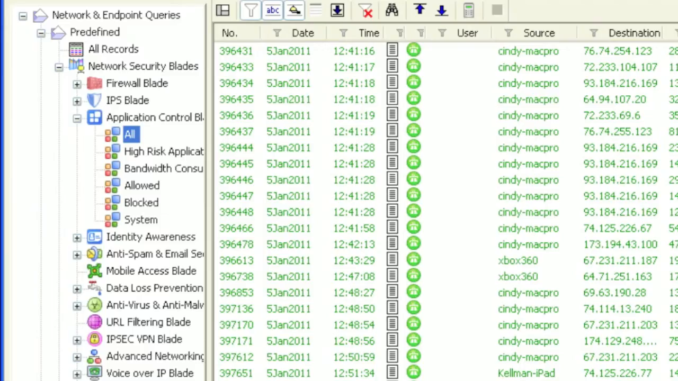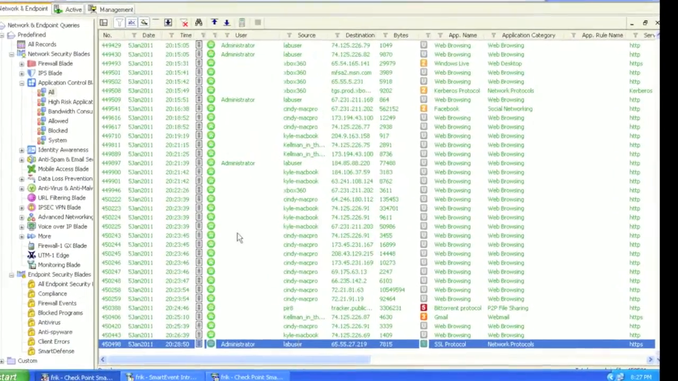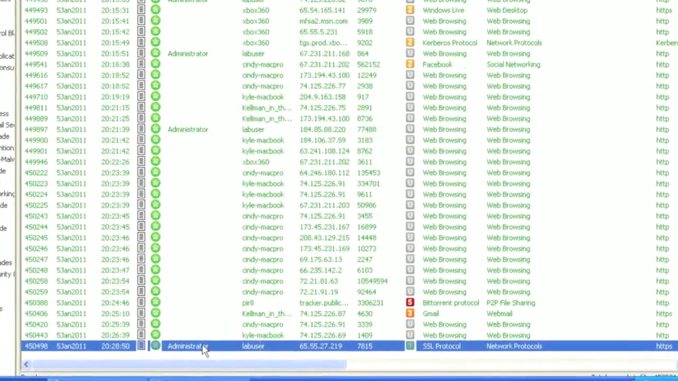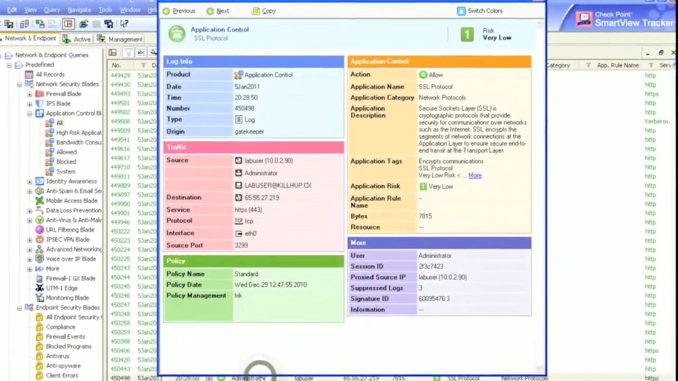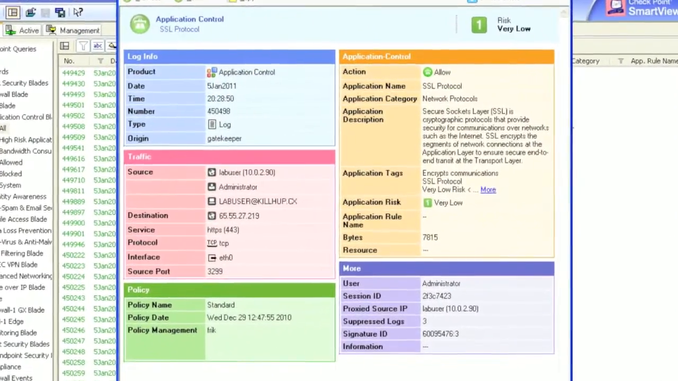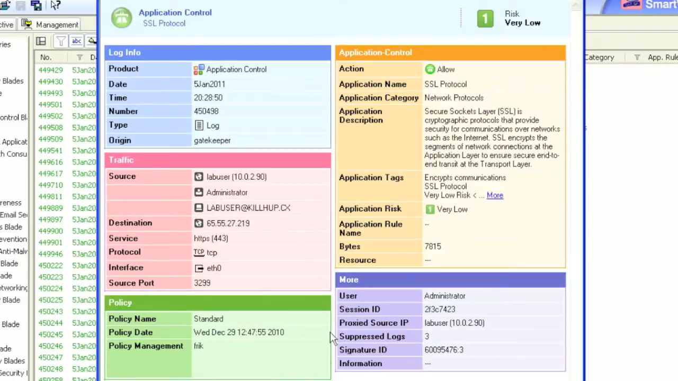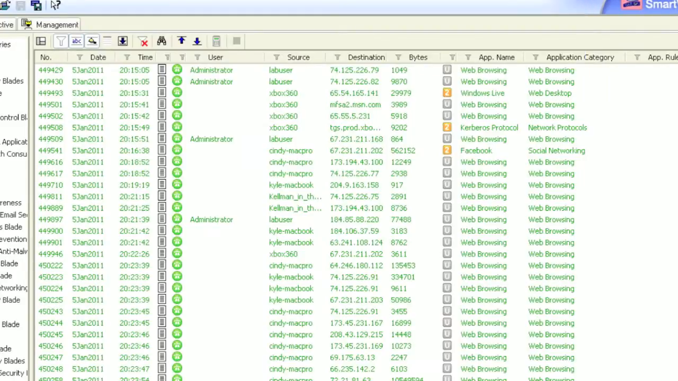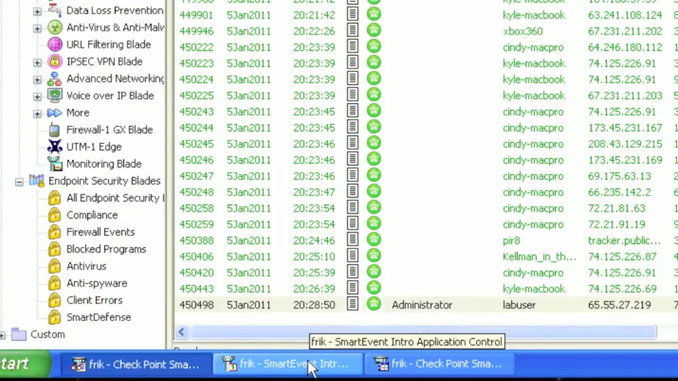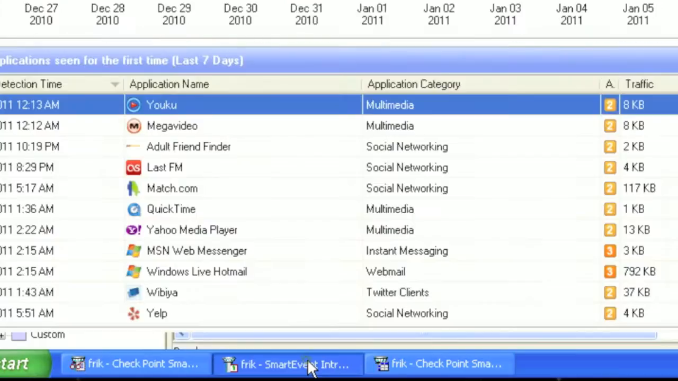Now we take a look in the log viewer, we'll see new entries specific to the application control blade. In this case, the application control blade is actually identifying itself, accessing the internet for its own updates. We can also see the user that it's running as. However, long term, looking at logs isn't very effective. There's a better tool for it called SmartEvent Intro.